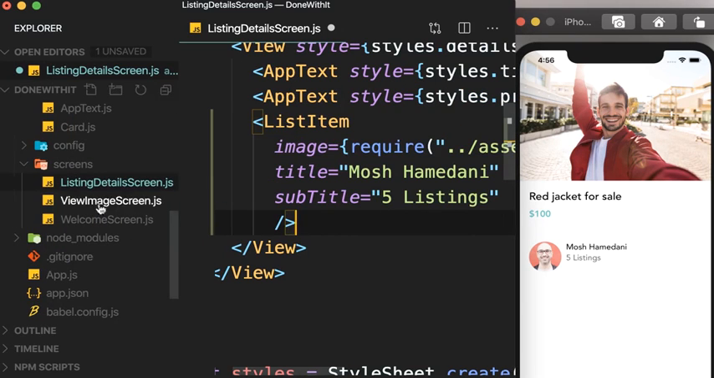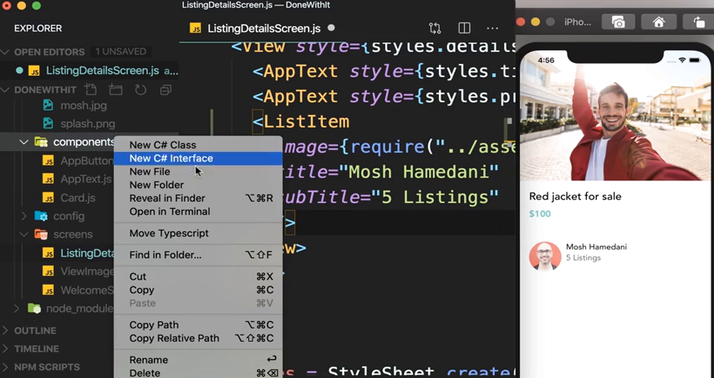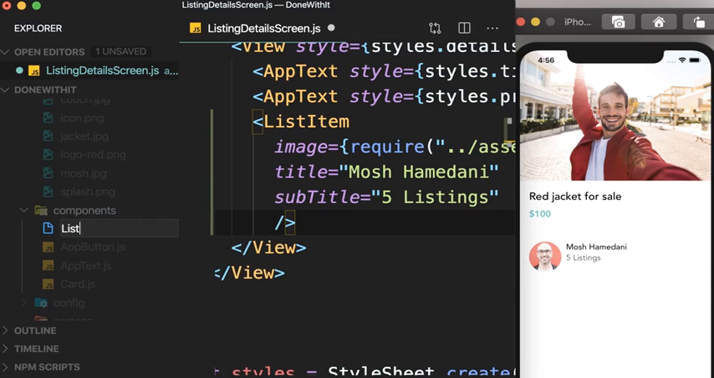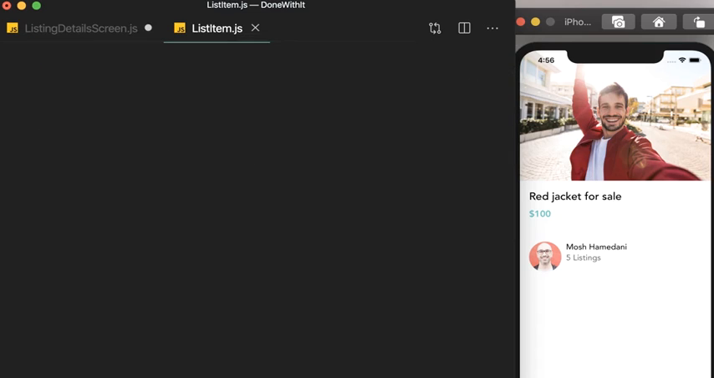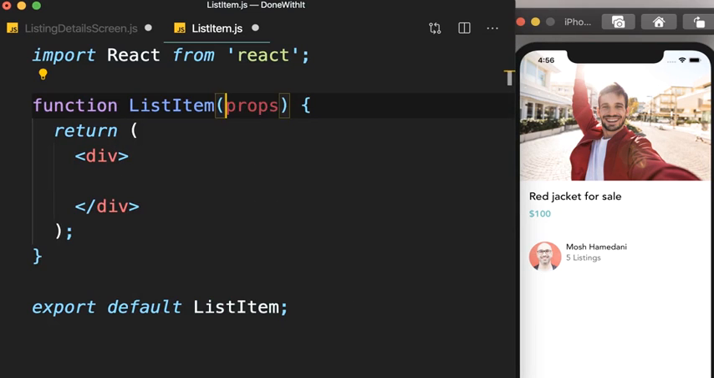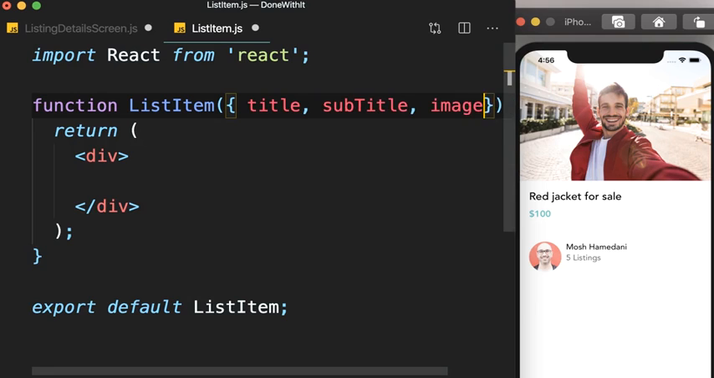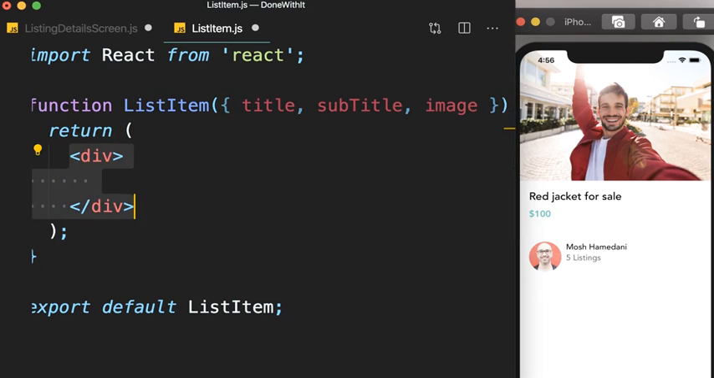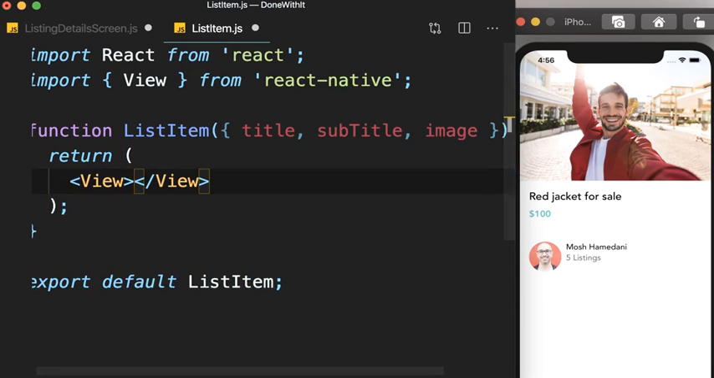So here in the components folder, let's add a new file called listitem.js. We're going to implement a function component. Right here, I'm going to destructure this props argument. So we're going to pick the title, the subtitle, and the image. Now, let's add a view. This is going to be our main container. Now, we have to set the flex direction on this container to row because we want to lay these horizontally. First, we want to add the image, and then we want to add the title and subtitle.